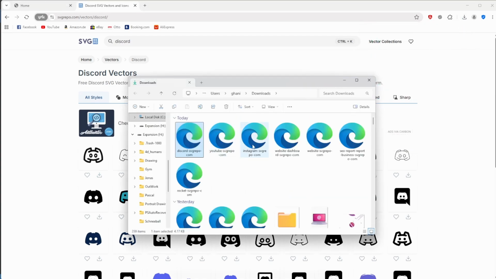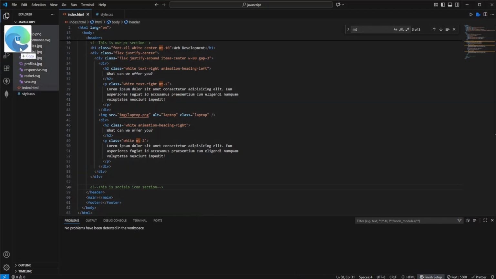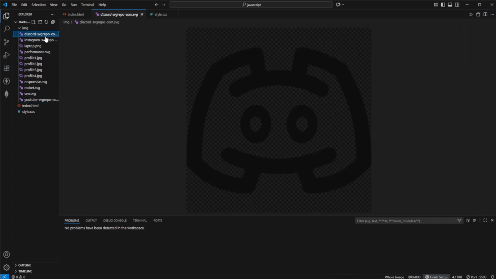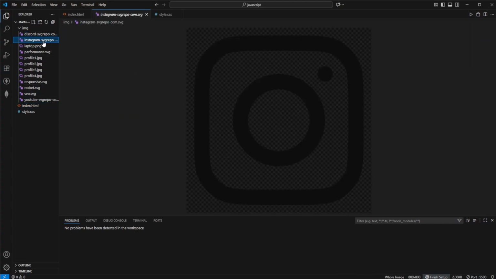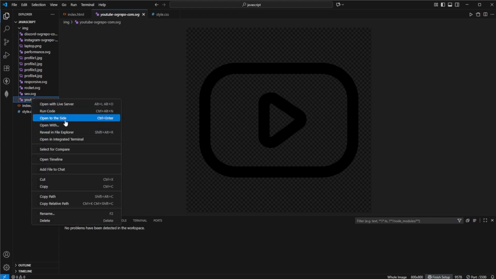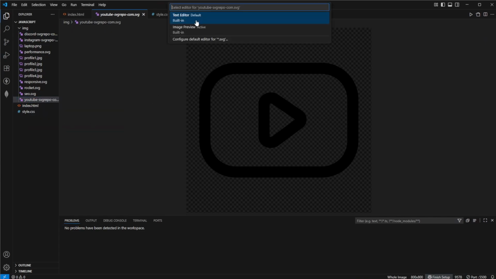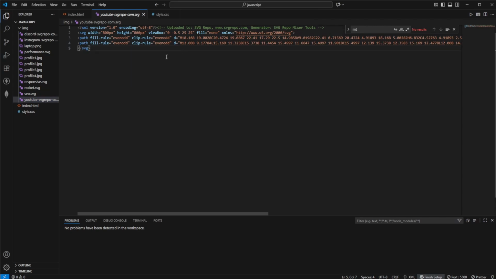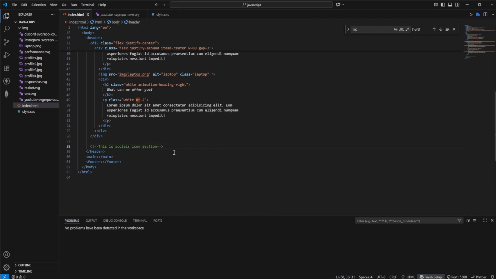I'm going to take them and paste them inside of my images folder. So I have Discord SVG, I have this Instagram SVG, and I'm going to have this YouTube SVG. Obviously, it would be pretty good to use the built-in text editor and just copy and paste those icons. But to me, this is a lot of wasted code that would make you basically lose track of the important code. So I'm just going to use the image tag because this is a lot shorter.